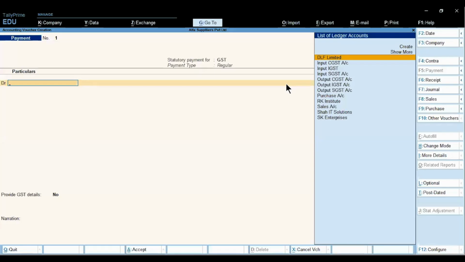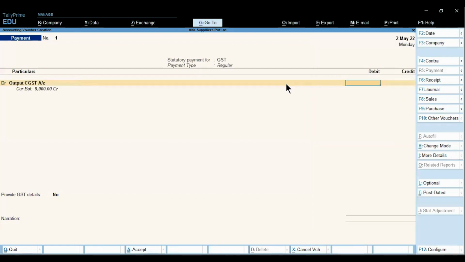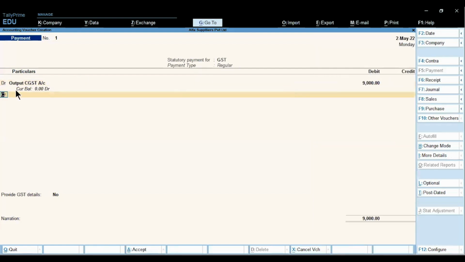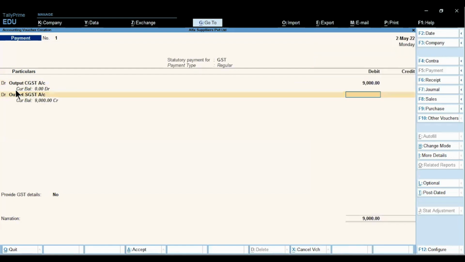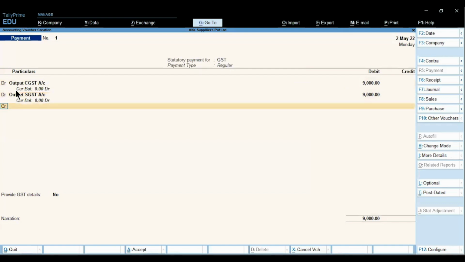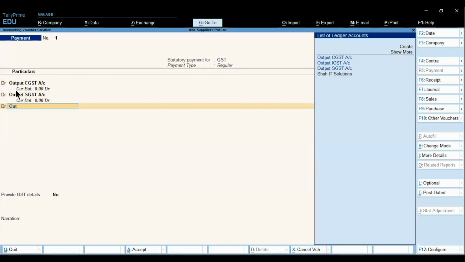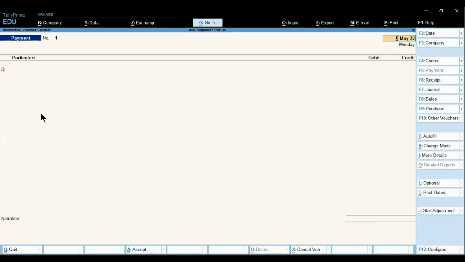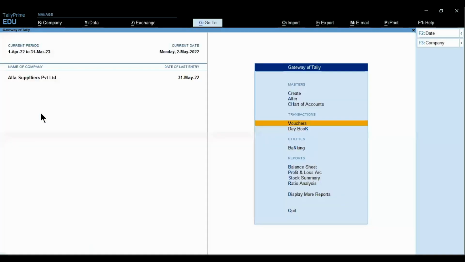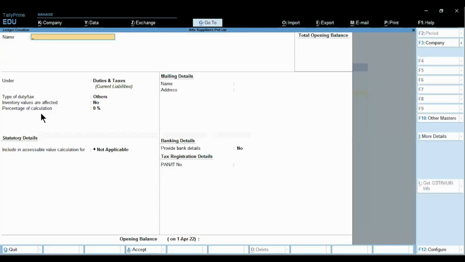So debit will go to output CGST. See, I will enter 9,000 and the balance will get nullified for that particular ledger. Output SGST 9,000 and debit output IGST total 19,800. So 19,800. Just a minute, you have not paid. I will create the ledger first. Axis Bank.